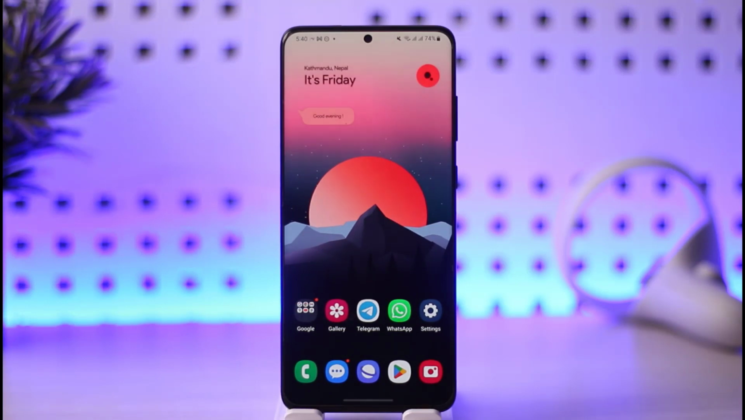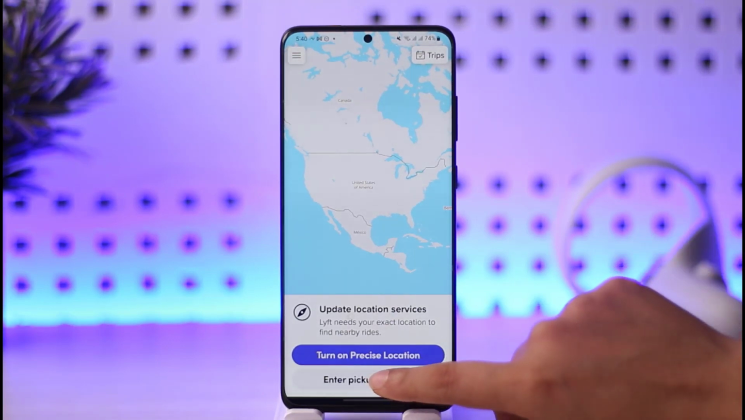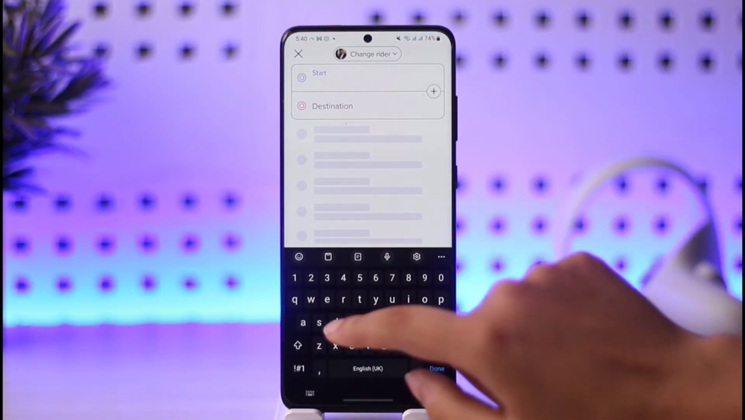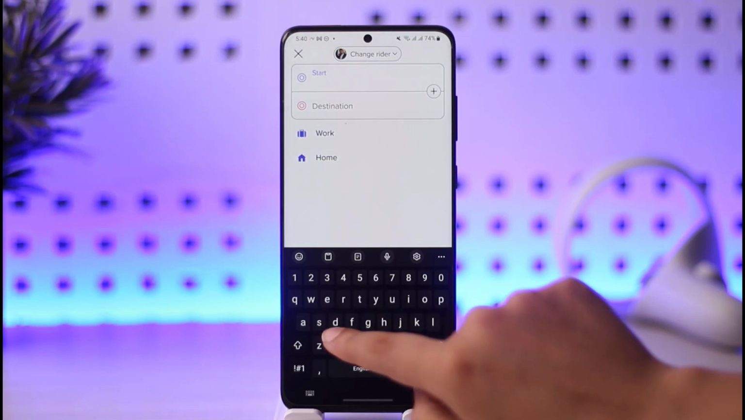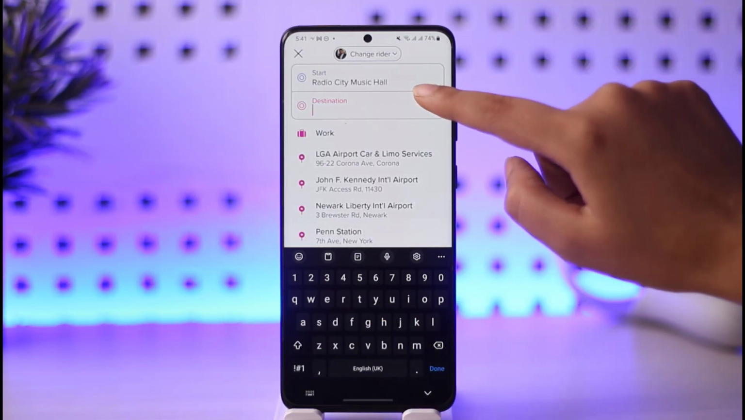Let's go ahead and step into our video. So for that purpose, first of all, let's go ahead and open our app. Once our app is open, tap on this enter pickup location and enter the particular location. Once we're done adding our location, tap on this plus icon which will be over here.